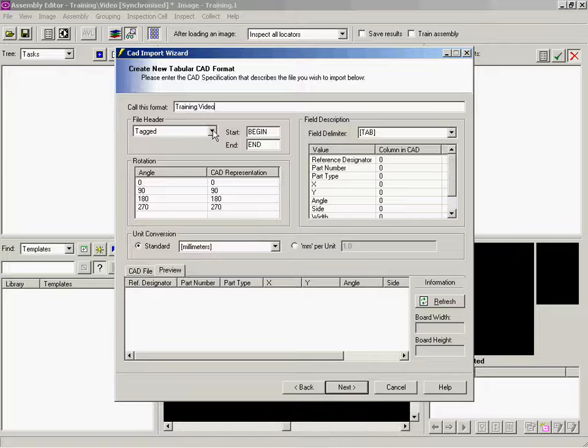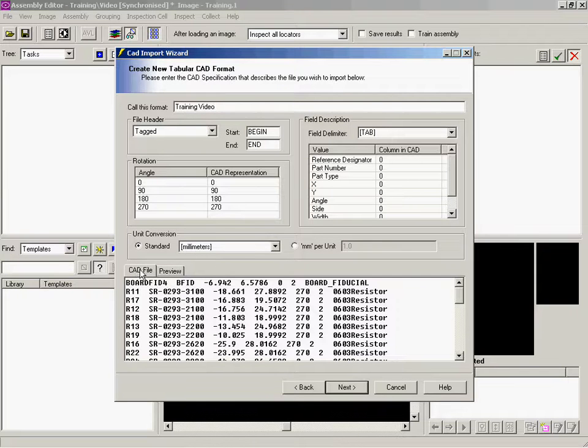I have to tell it how the file looks. And if I look at my CAD file, I see that my data starts right away. So I'm going to choose strip lines, tell it to strip 0 lines. My file is variable spaces, and then I need to tell it where my fields are. Part numbers 2, 3, 4, 5, 6, 7.